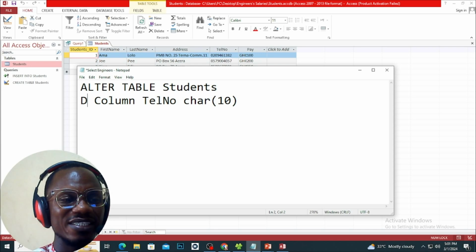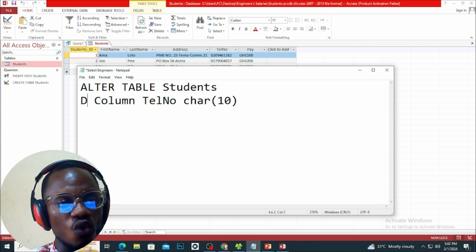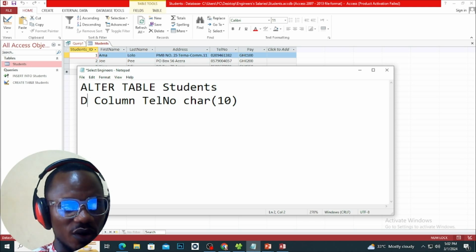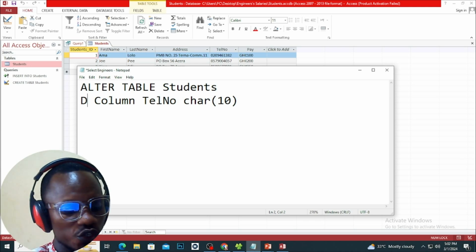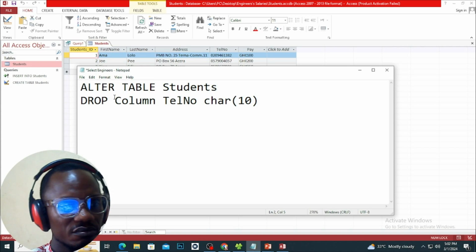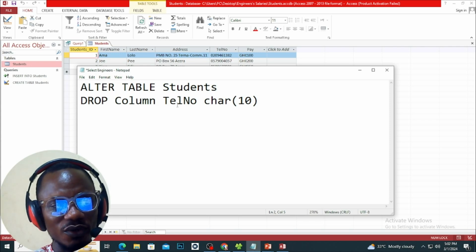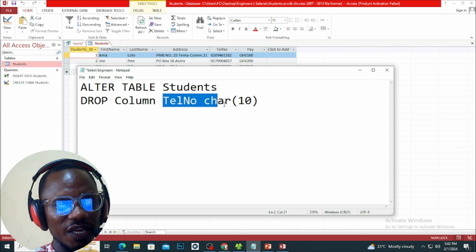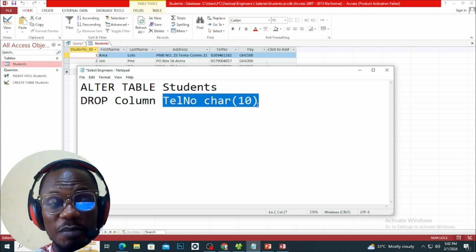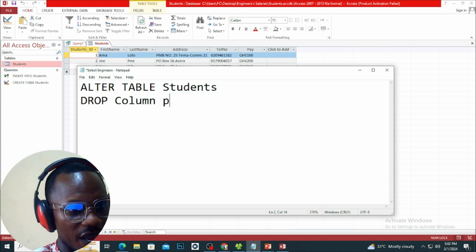Drop. Remember, in Access, columns are known as what? Fields, whilst rows are known as what? Records. Okay, keep that in mind. So I'll type DROP COLUMN. What am I dropping? I'm dropping pay. So I have to use pay. Remember how I spelled it here, so it's the same.